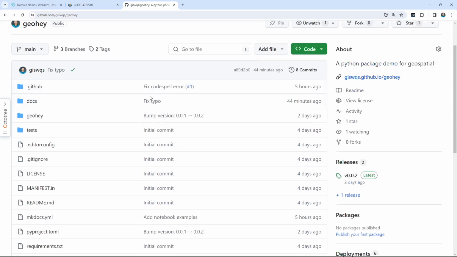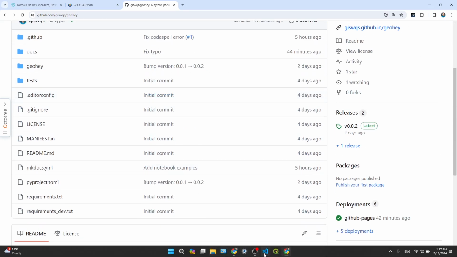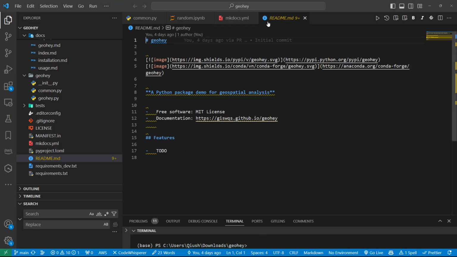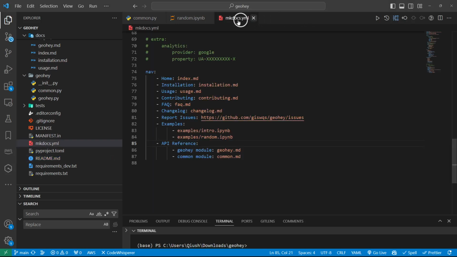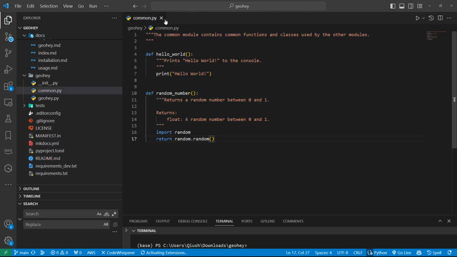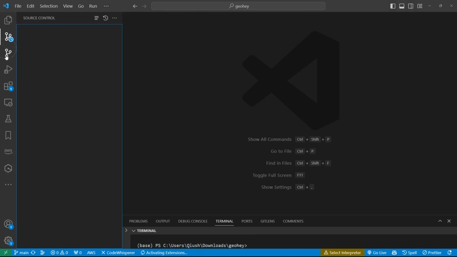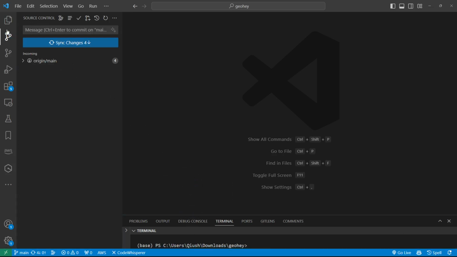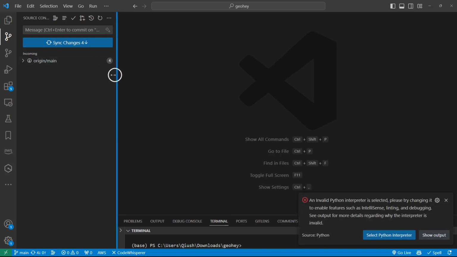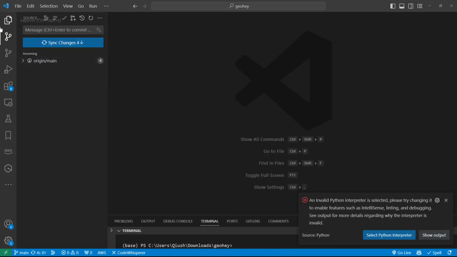But for now, let's look at the typo, right? So for me here, I'm going to open my repo and close all the files. Okay, so whenever you open that in Visual Studio Code, make sure you look at this tab here, this GitHub tab.